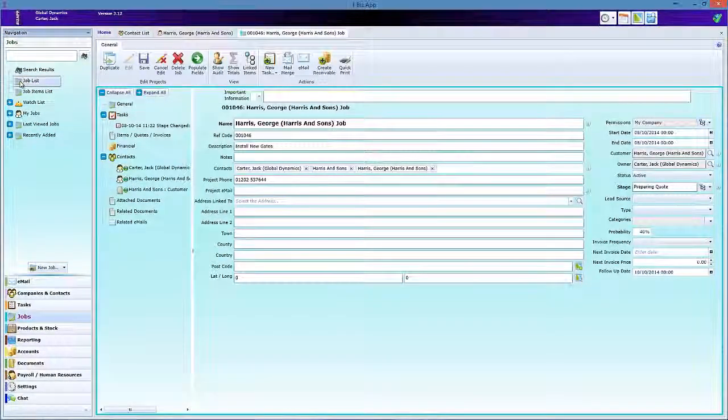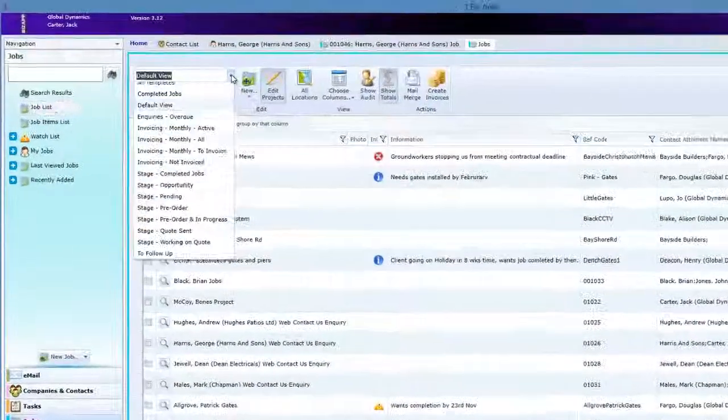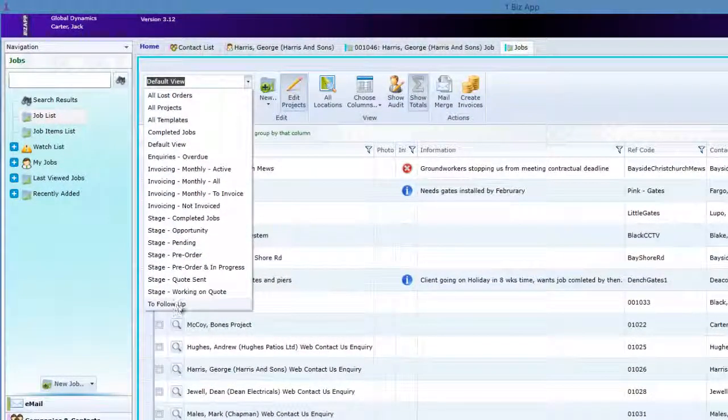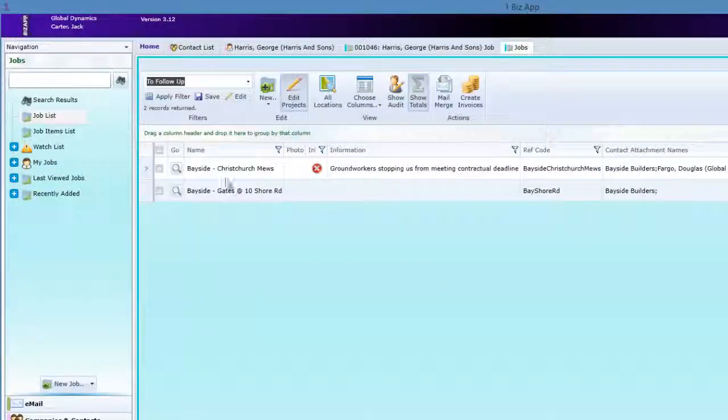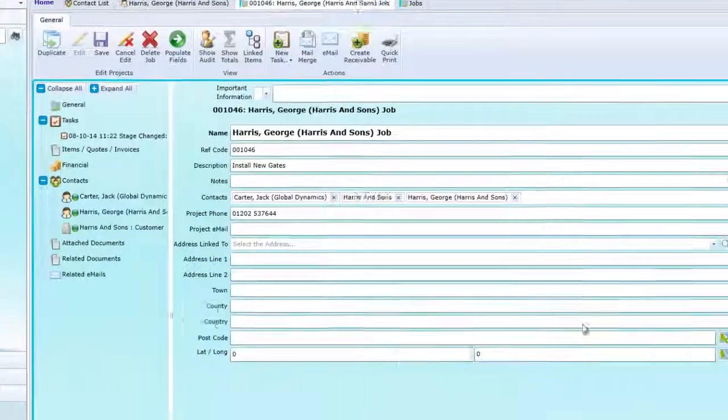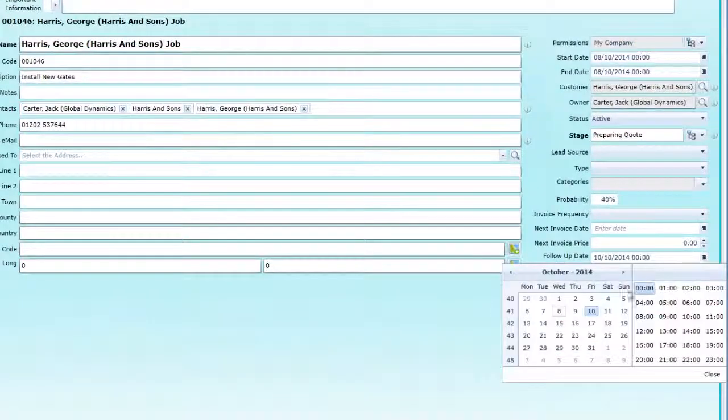Now we're going to have to look at the job list and use the filter that says to follow up. We should run this filter frequently, perhaps every day. We could even create a recurring task to remind us to do this. Running the filter now doesn't show the job we just created, as it's still in the future.